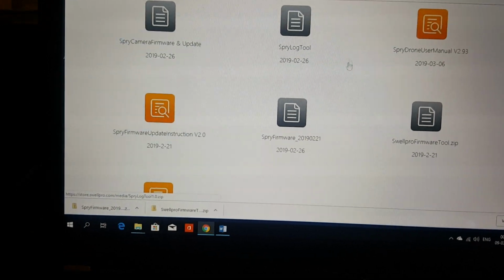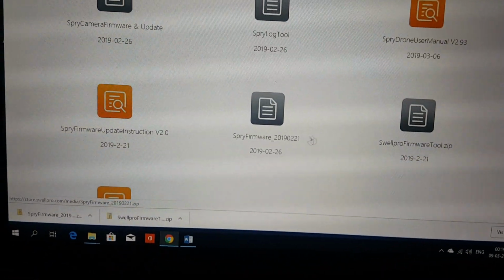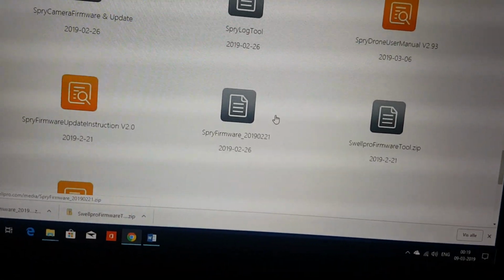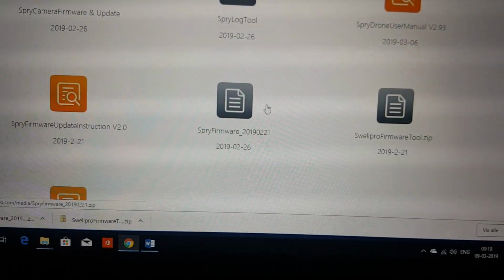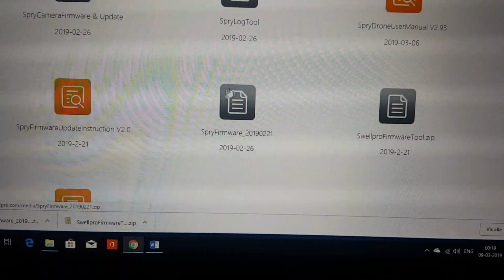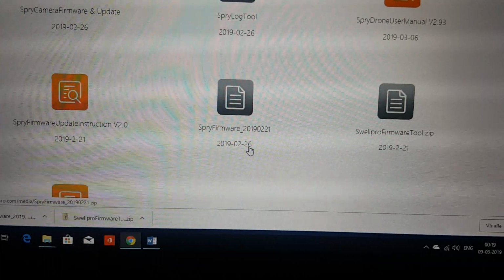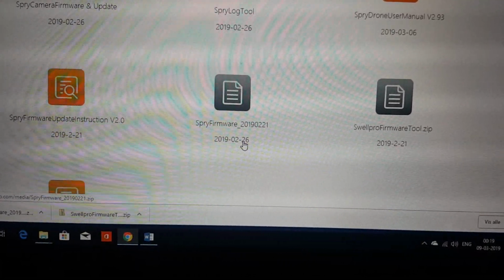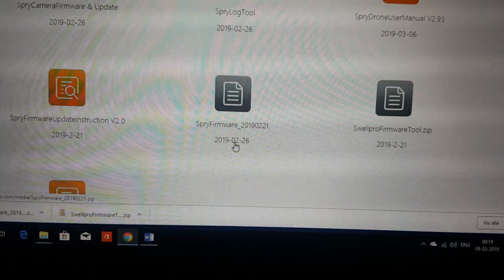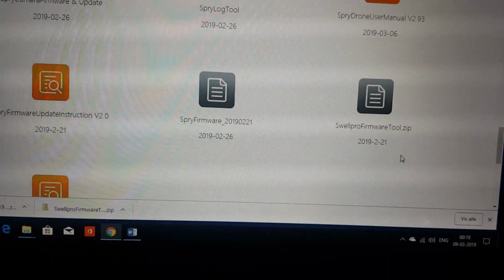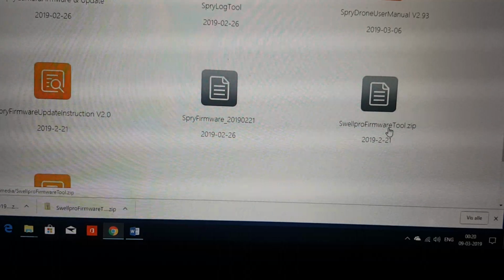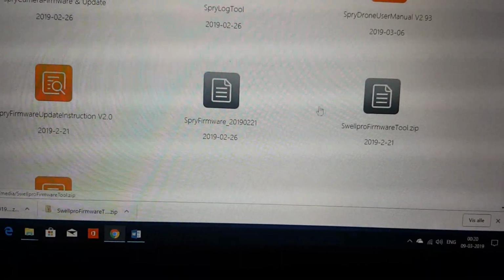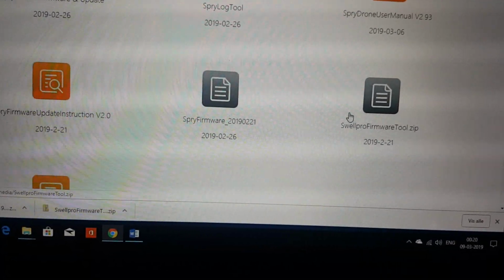There you can see all downloads that apply to the SPRY drone, and the two files that are relevant in this situation is this SPRY firmware. You can see this is from the 26th of February 19, and likewise you have the firmware tool. Now these two files, you double click on them and unpack them.